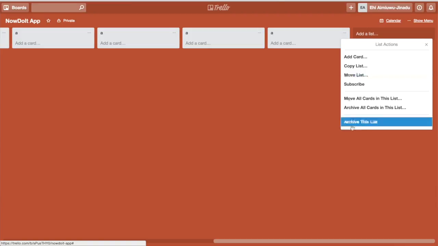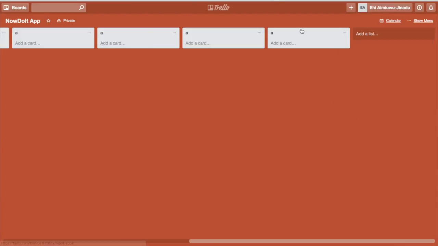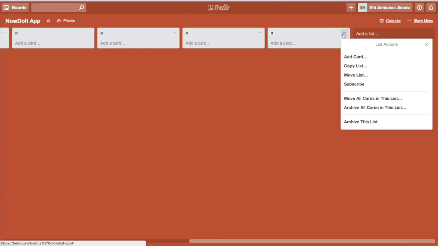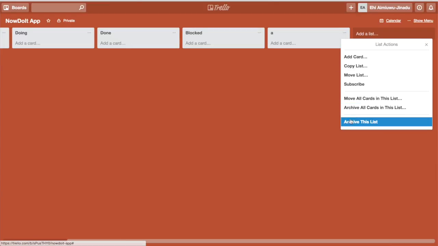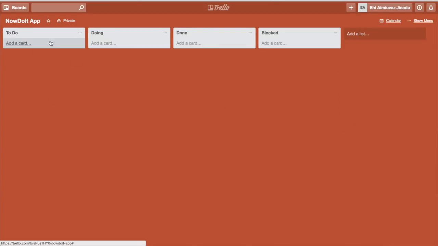You can archive. So I believe there's a way you can delete it. Oh, I think archive is just better. Just archive the list so you don't have to deal with that. So, okay. So now you have your different lists. And now you can add your different tasks to each list.